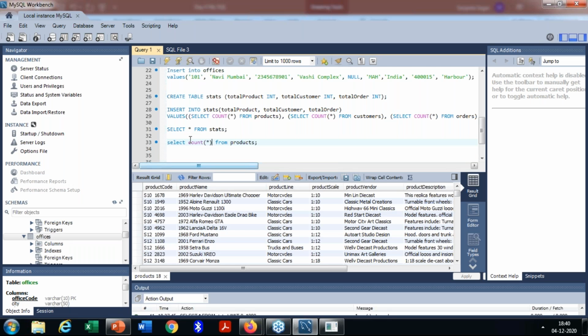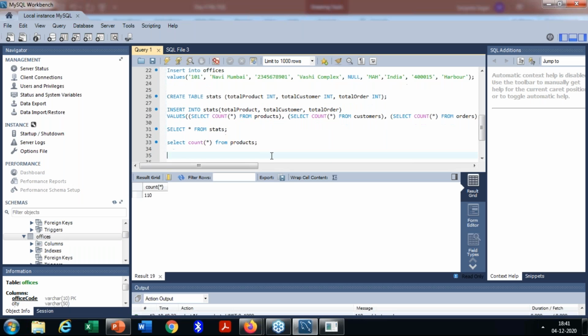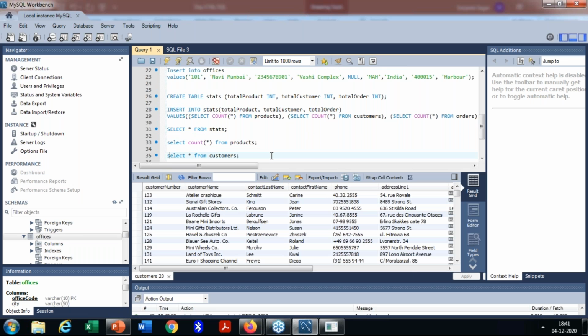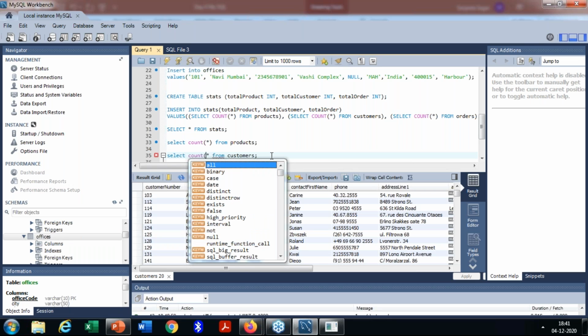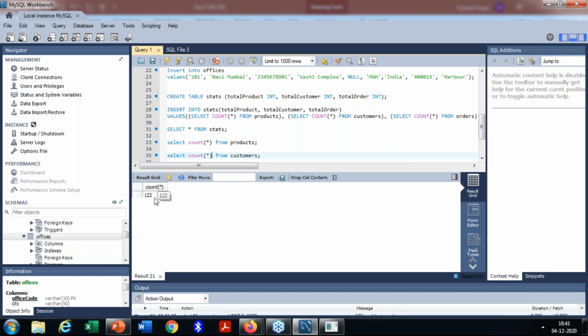So I'm writing select count star. So total 110 records are there in the products table. In a similar manner, let me see how many customers we have. Select star from customers will give me the entire table, right? If I see this, it will give me the entire record, but I want to count how many customers I have. So for that I will use the count star function. It will count and tell me. So total 122 customers we have.